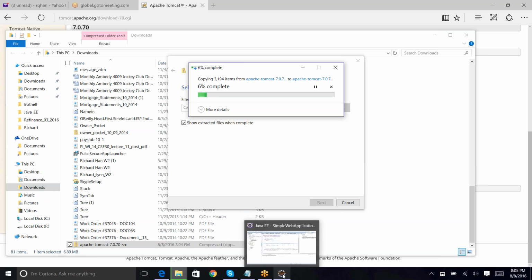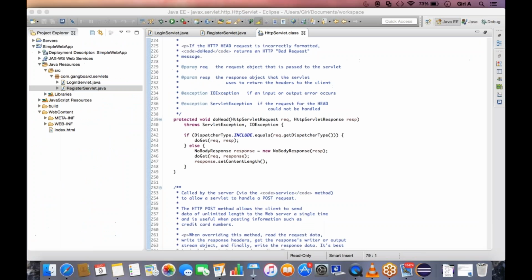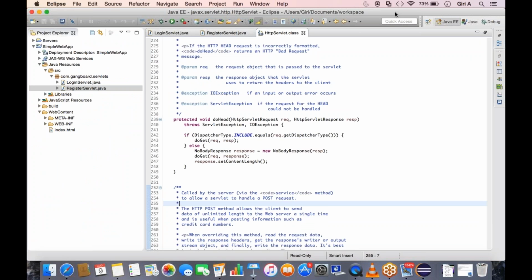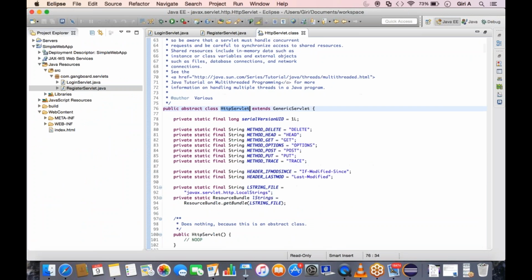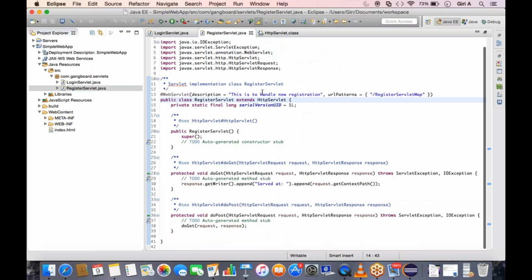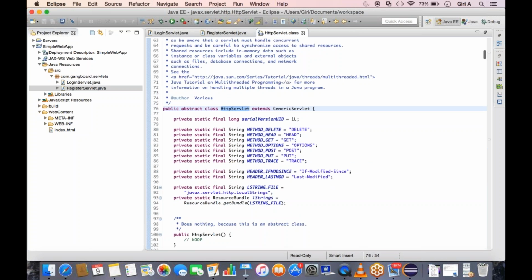Okay. Let's go back to the lecture. Once we've done that, whenever we Ctrl-click on this, it will open this file. How do you get there? You just hit Ctrl and then click on that HttpServlet, and it will open it. Yes, Ctrl and then click on it.